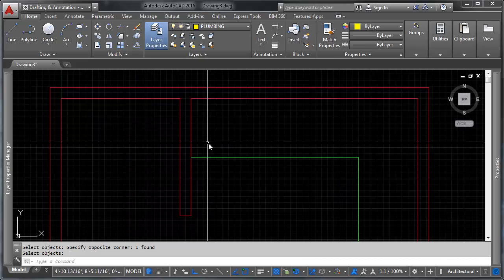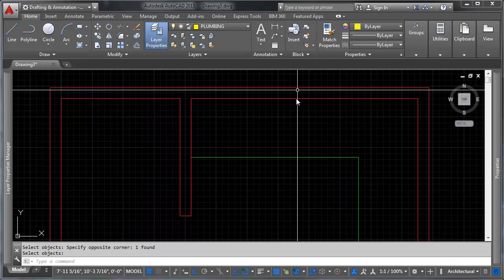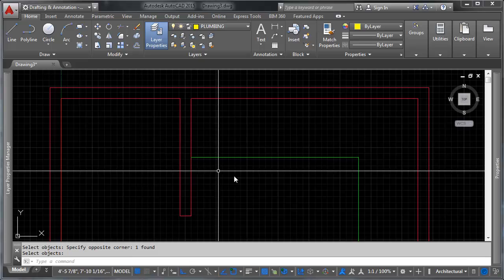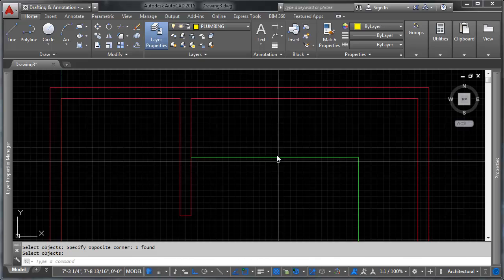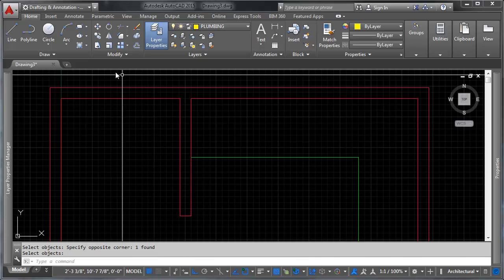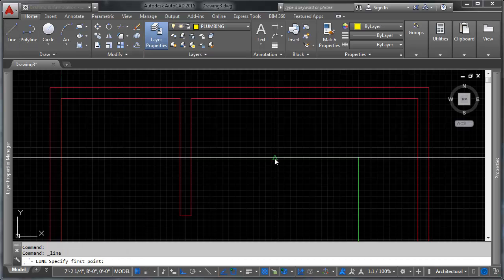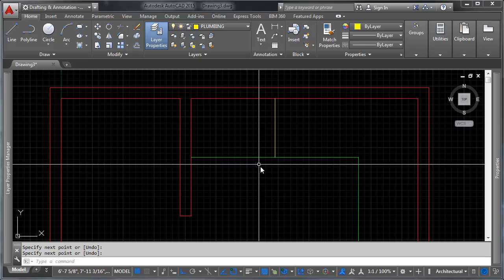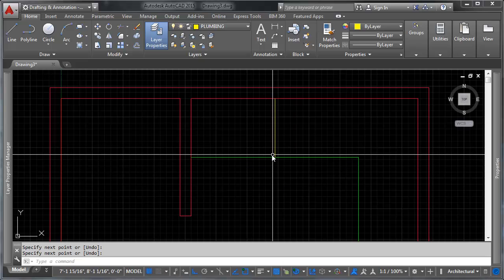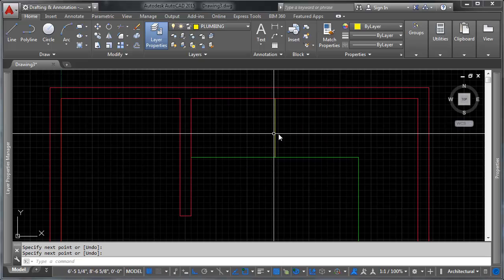So let's say we want to put a sink. We want to center it on this wall. Actually, we want to center it on this section here. So I'm going to draw a line here, center it on there, and you can tell that we snapped to the midpoint here, and we know that this is bisected exactly in half.